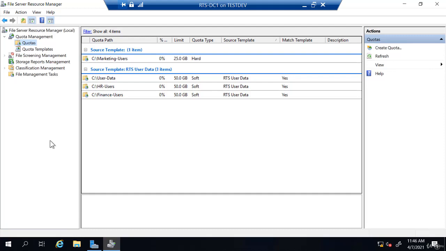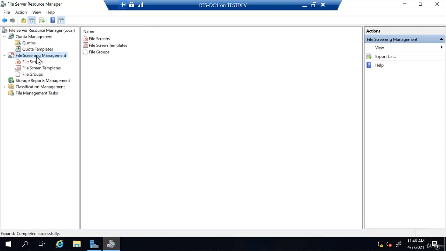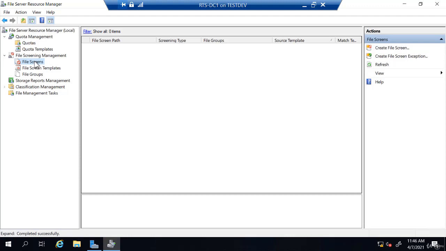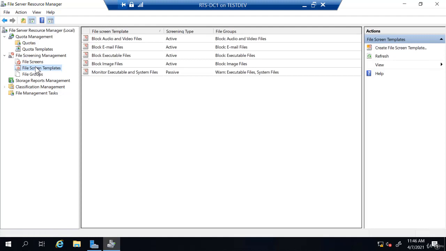To control the types of files that users can save, we can create a file screen. So if I expand my file screening management, if I select file screens, I can create a new file screen. Now this is unrelated to quotas, but there are a lot of similarities. You'll notice we have file screen templates that show up. There's already a template for blocking audio and video files, for blocking email, executables, images. So templates exist for a lot of the common things that you would typically want to block or monitor.